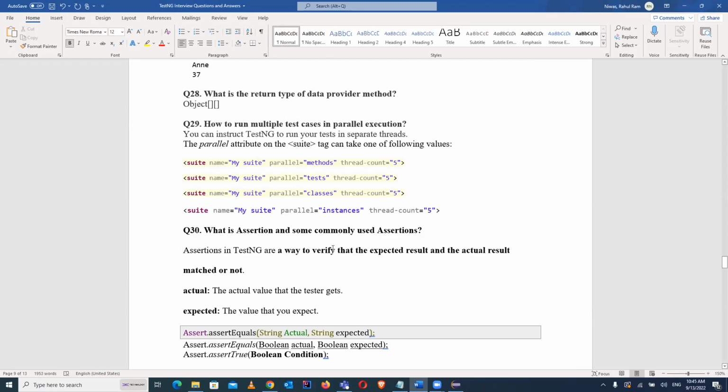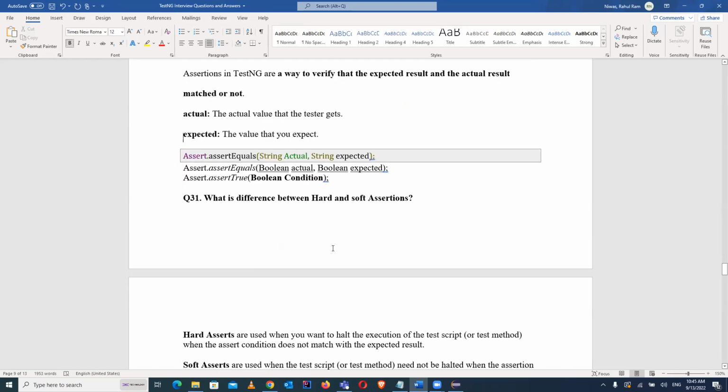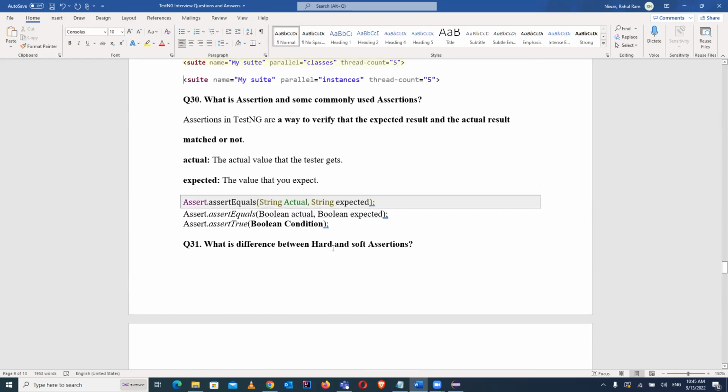Now, the next question is what is an assertion and some commonly used assertions, guys. Assertion is basically, in our test case, we write some logic, but at the end we do some validation or verification. Based on the result only, we mark our test case as pass or fail, right? So in a similar way, how can you achieve validation or verification in TestNG, guys?